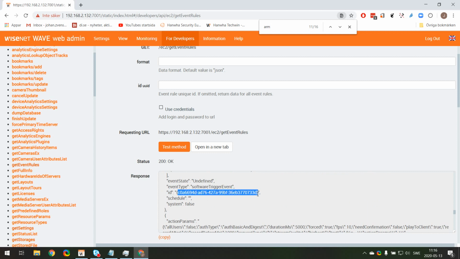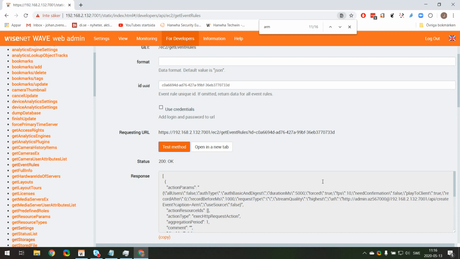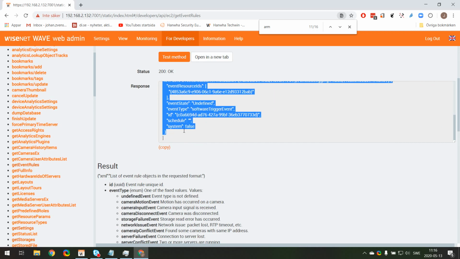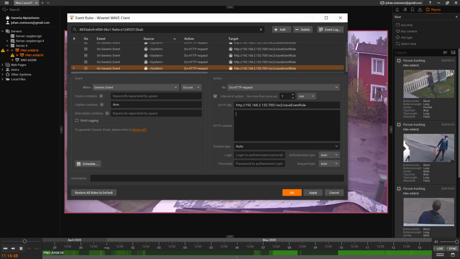So we copy the ID of this, paste it in the ID, search it again, and it will only show this software trigger event. Okay, and we copy it from the curly bracket to the curly bracket, copy. Give this here, and what we want to do, this is the ARM button. So when the ARM event comes in, we want to disable this, okay? Every second, okay. And log in.